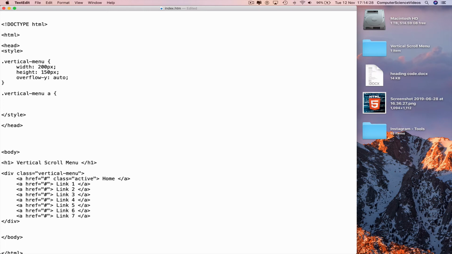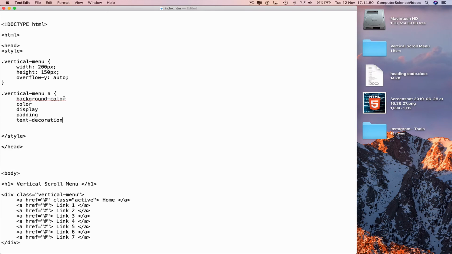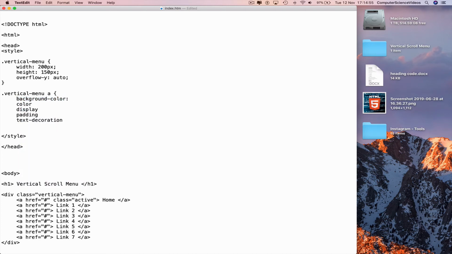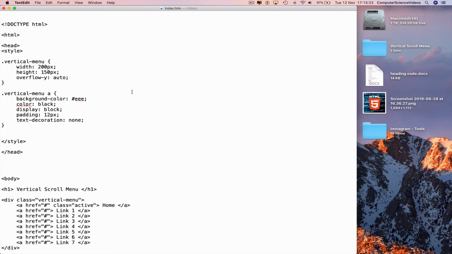background color, color, display, padding, text decoration. Go back to background color, highlight, ignore the spelling, colon, highlight, copy, and paste at the end of each word. Go back to background color again, hashtag EE, semicolon, color, black, semicolon, display, block, semicolon, padding, 12 pixels, semicolon, text decoration, none, semicolon, new line, curly brace. Go back to color, highlight, ignore spelling.